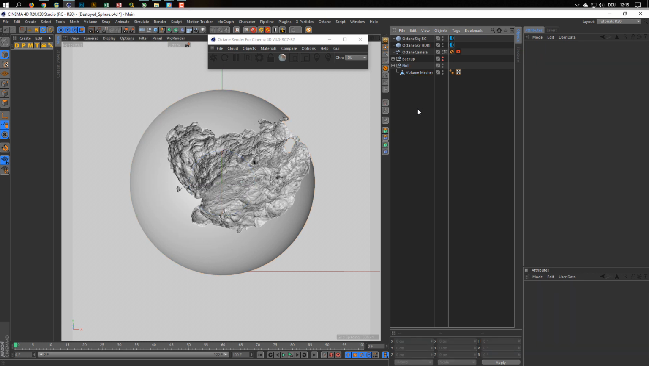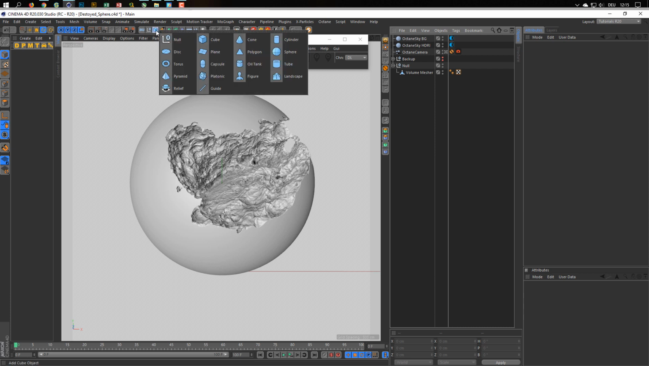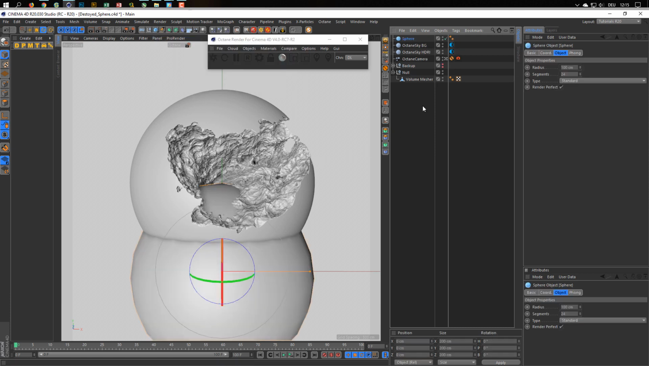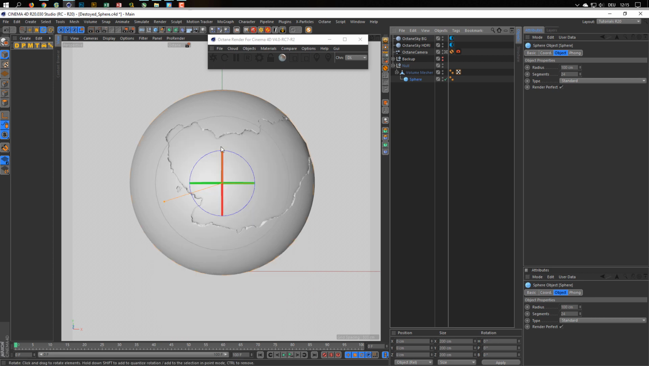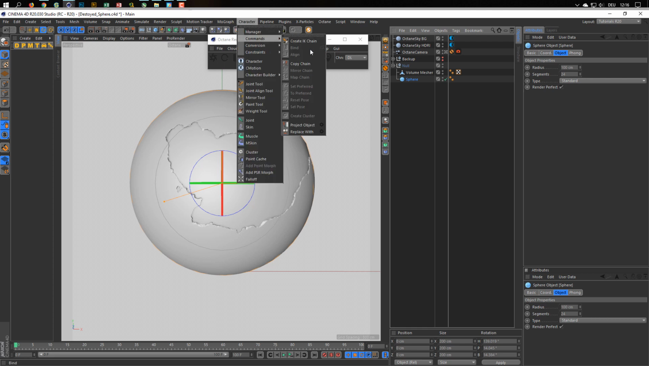The next step is I want a height over this whole thing here. So what I make, of course, is a simple sphere. Let's make another sphere. Boing. And the sphere, bring under the volume measure, because now I just say reset PSR, so it goes exactly to the center of this volume measure. So reset PSR, and we have it exactly in the center. If you don't have reset PSR here, you will find it in the character deck under commands, or somewhere here it should be.